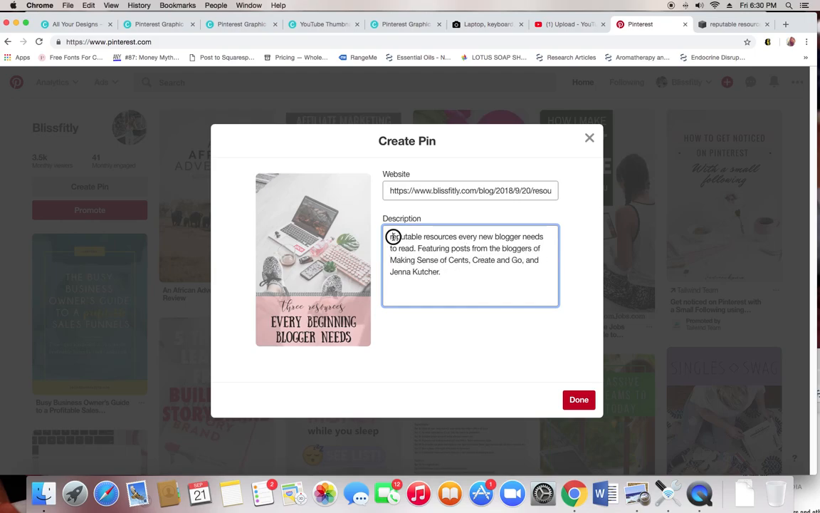Okay, so I added in this little part about the bloggers that I mentioned in this post: Michelle from Making Sense of Cents, Alex and Lauren from Create and Go, and then obviously Jenna Kutcher. I talked about them in the article. I had links to their blogs and specific posts in my article. So this is what I decided to write my description about. I may go back in later and edit it differently, but this is what I'm going to do for right now. So I'm going to click Done.